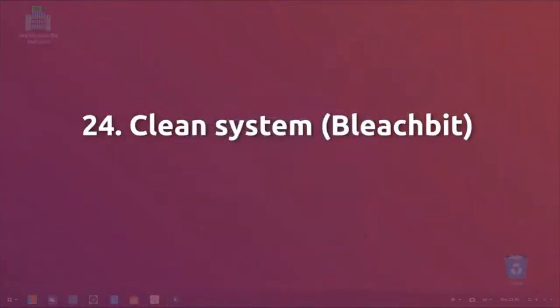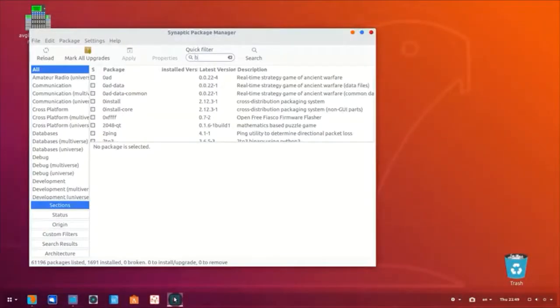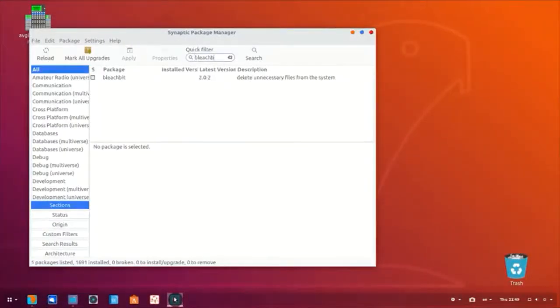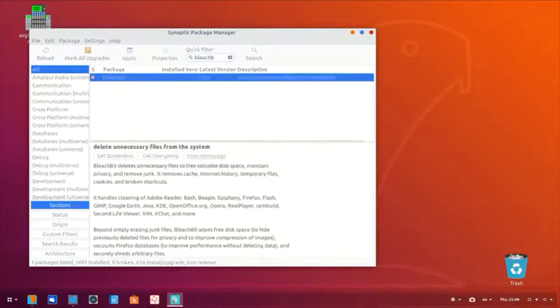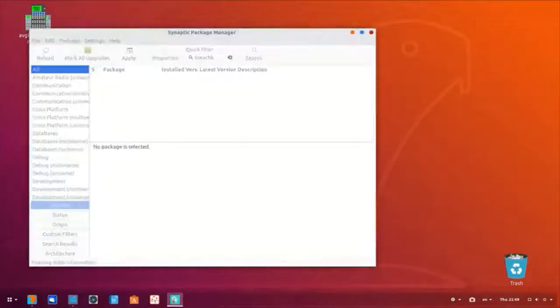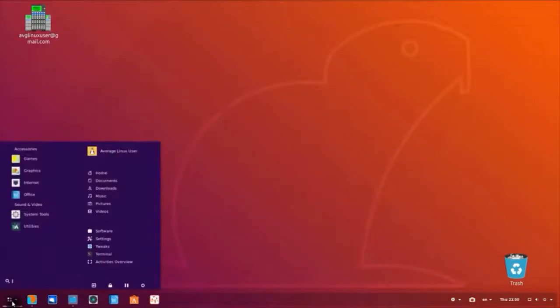Clean system. To keep your system clean, you can install BleachBit. It is an analogous program to CCleaner in Windows. Open it.